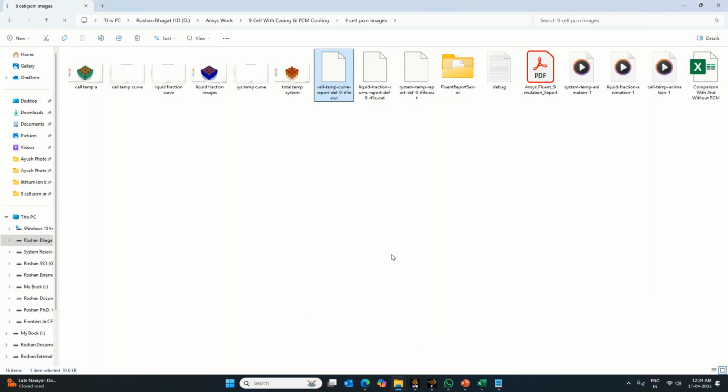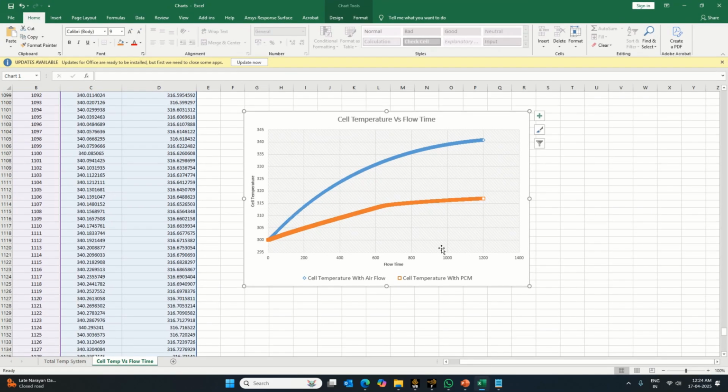So last time we have seen the results without PCM, that is with airflow. So today we'll compare the values. So you can see the chart. First one, the values which were taken previously was the cell temperature with airflow. So you can see the temperature range is quite on the higher side, which is more than around 340.